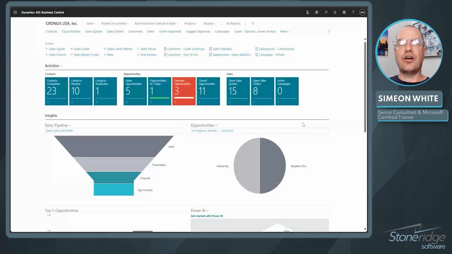Today we're going to start talking about permissions in Business Central, our second part of this series. So let's go ahead and dive right into the application.